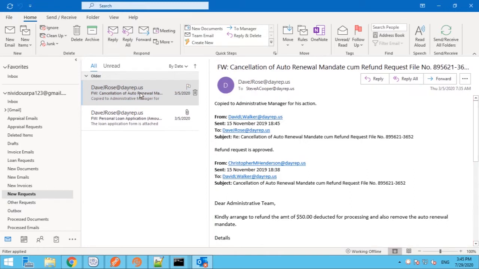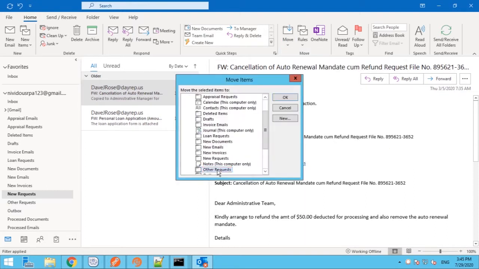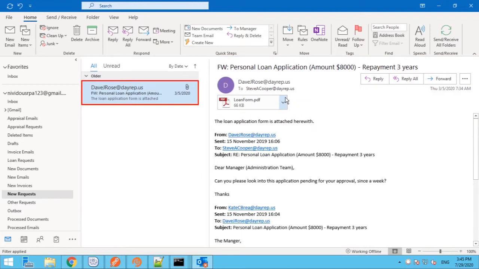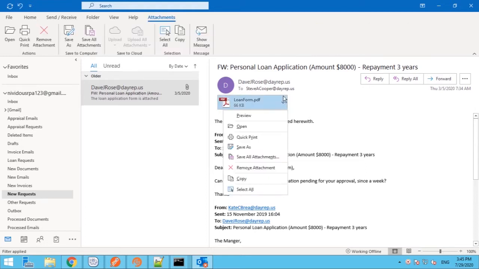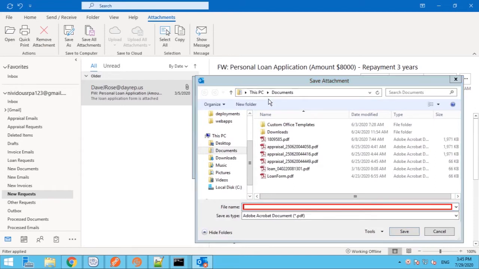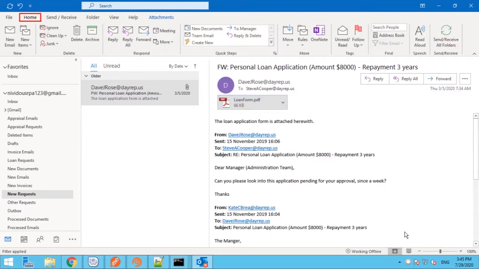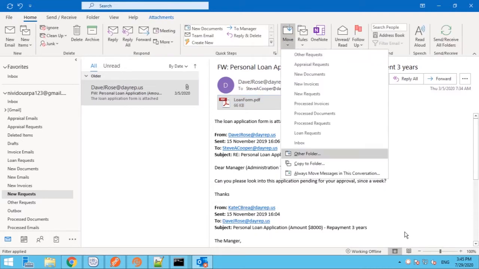So those got filed into a folder specifically for appraisal requests. This third one was related to a cancellation, so it got filed in a folder called Other. And the final email has to do with a new loan application. So in this case, the PDF file, which is attached to the email, is getting saved to a location, and then the email will get filed to a folder called Loan Requests.